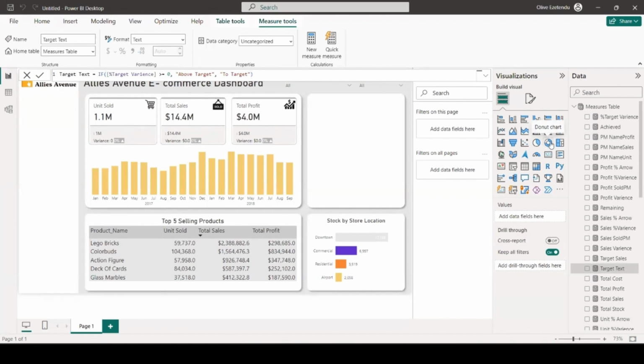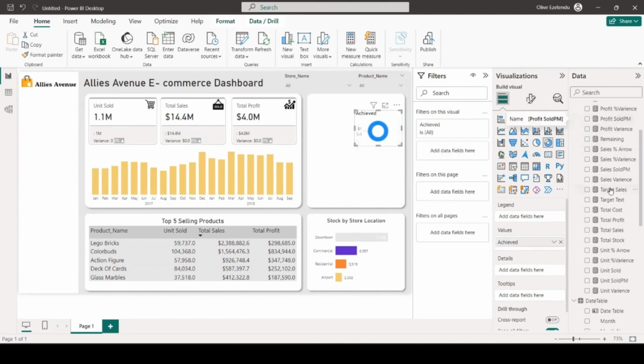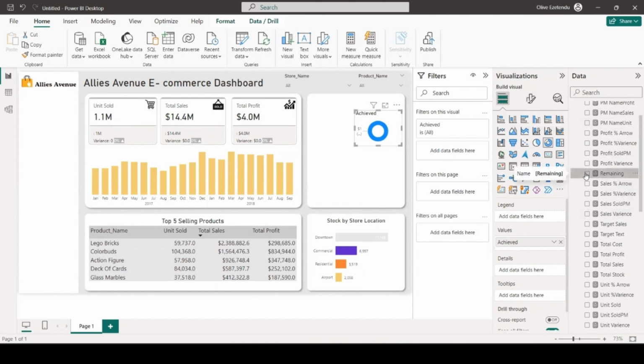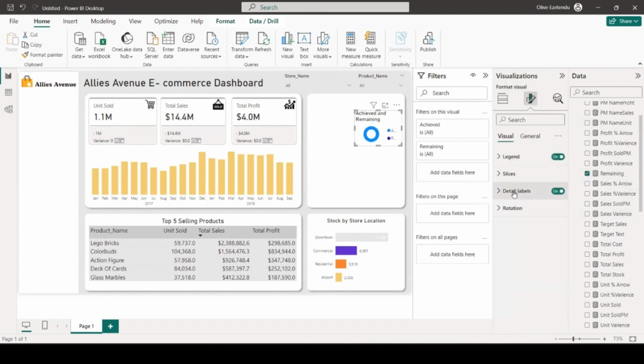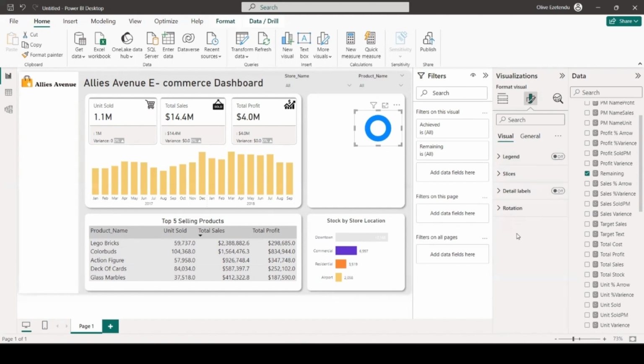So I'm just going to get a donut chart here, and I'm going to make that really tiny so it can fit in the 4 most performing stores. Then I am going to get my achieved and my remaining values. Where is the remaining? All right, so this is the achieved and this is what is remaining. And I am just going to format this, turn off everything, turn off the data label. Okay, let me make this transparent, turn off the title. And then I'm going to go to the visual, go to the slices, the spacing.